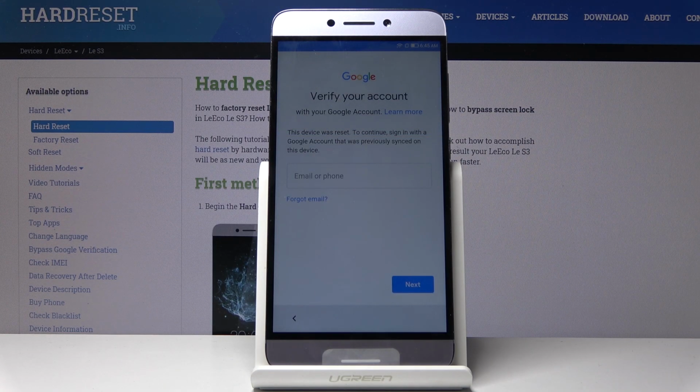Welcome. In front of me is a LeEco Le S3, and today I'll show you how to bypass the Google verification screen. As you can see, the device in front of me is already locked, so I'm going to show you how to bypass this.